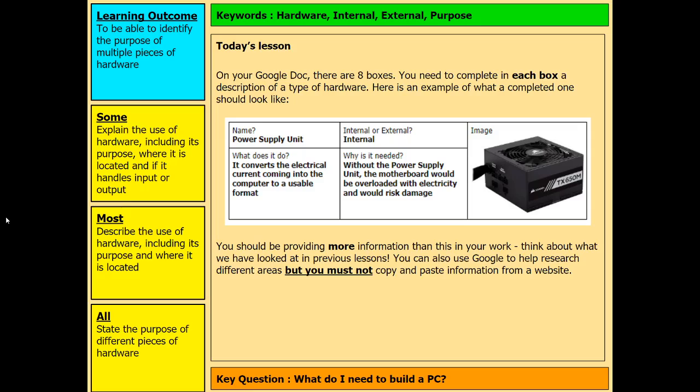You can use Google to help research different areas, but you must not copy and paste any information from a website. So all we need to be doing now is completing this box. You should probably be aiming to complete a box every 4 to 5 minutes, making sure we've got enough information in there, making sure we've got the image in there as well.